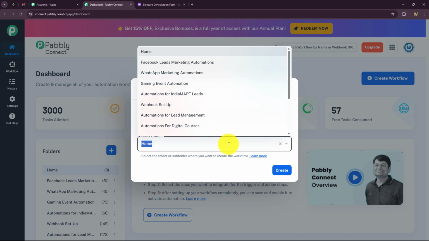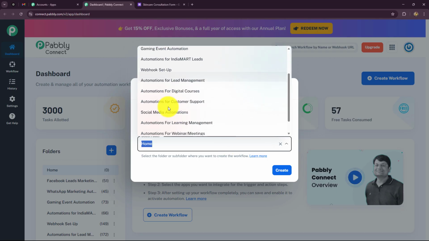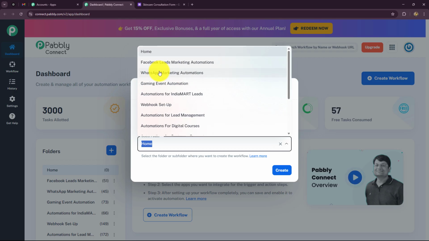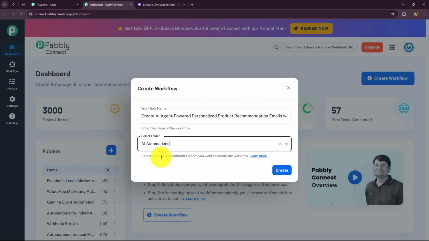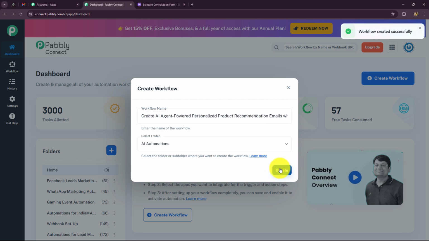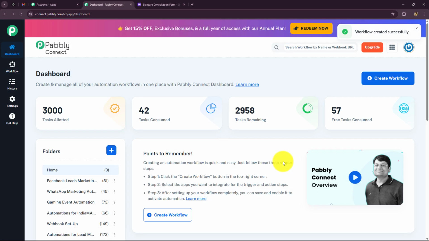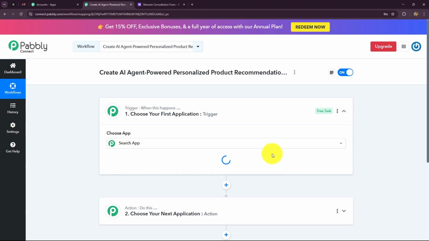After giving this title to my workflow, now I'm going to select the folder in which I want to save it. So you can see I have a list of folders over here. Among these folders, I'm going to select a specific folder that I've created specially for all the automations that are related to AI. So here AI automations is the folder in which I want to save my workflow, and now I'm going to click on create. As we have done that, my workflow is going to be saved in the folder which I have decided.